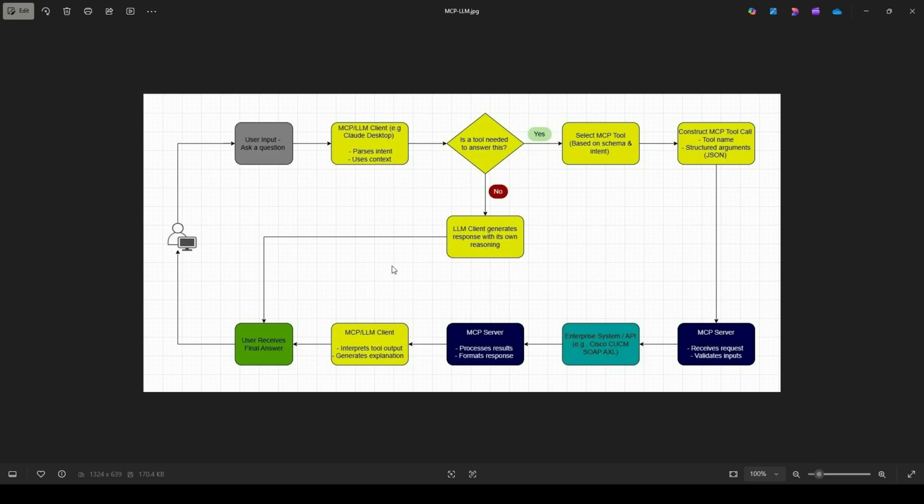And this behavior until now is exactly what you see when you interact with Claude LLM via Claude Desktop in a regular manner. But if the client realizes that it has a tool that can answer the question, then it goes on to select that MCP tool.